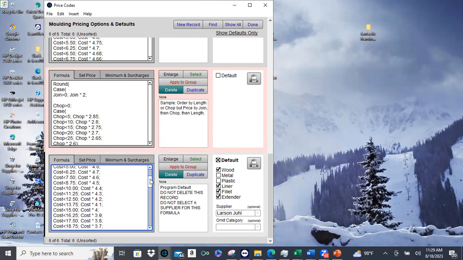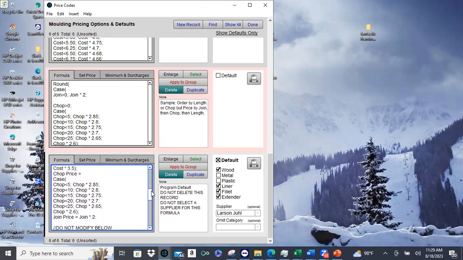So we're going to scroll down here, and you see where it says in the formula, this is the formula for my chop pricing. So if my chop pricing is less than $5, we're going to have a 2.85 markup. If my chop price is greater than $5 but less than $10, we're going to have a 2.8. If it's greater than 10 but less than 15, then it's 2.7, etc. So if you want to change these and make them a little higher, probably wouldn't go a little lower. This is pretty standard. But yeah, you can go ahead and change this.